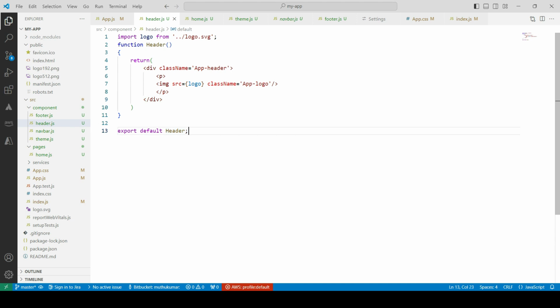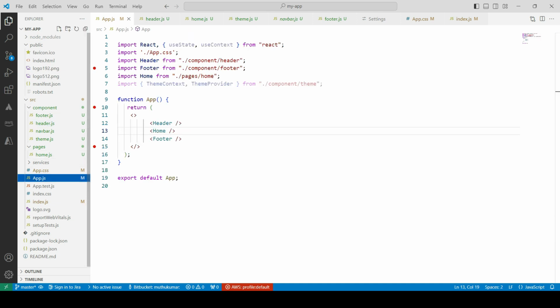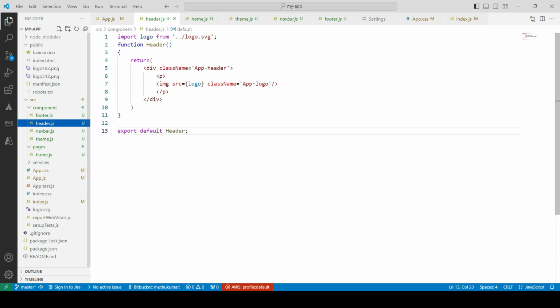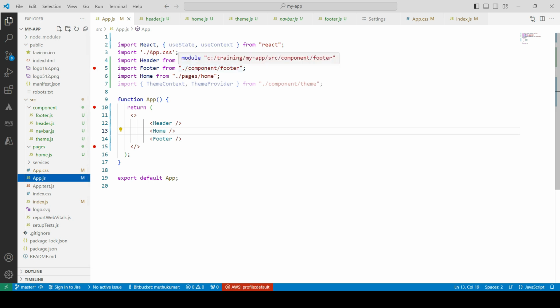You know what export default header is, right? Every function you write, you have to export it. Then only we can call it in the app.js. So we can call it like this, header. Every header should be exported like this, export default header. So this is a small function which returns the header.